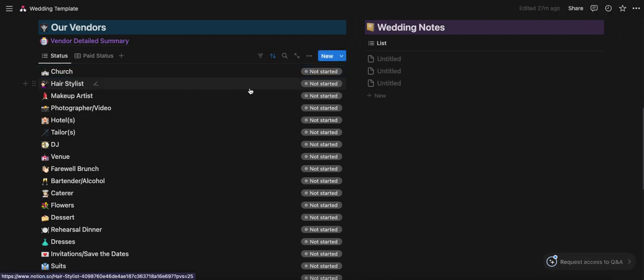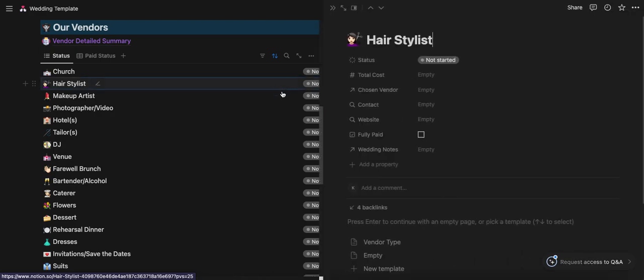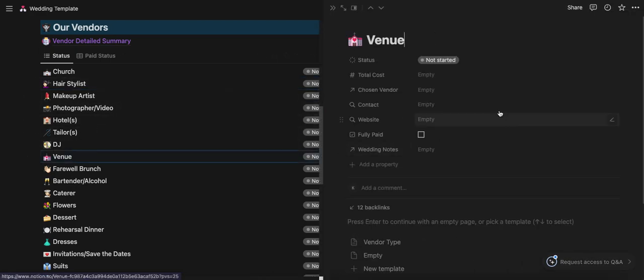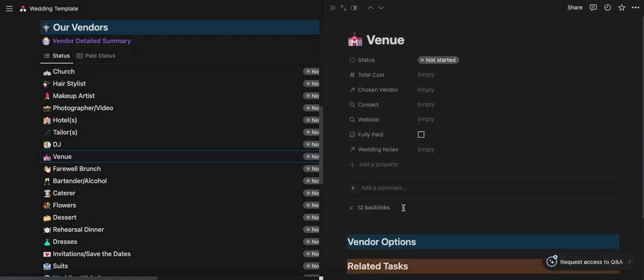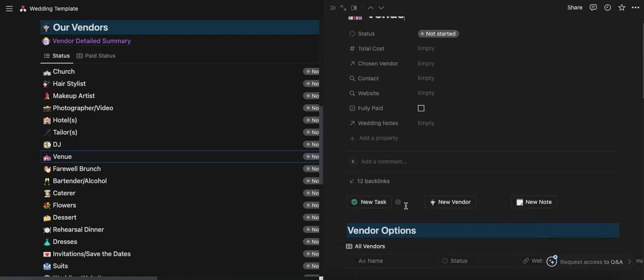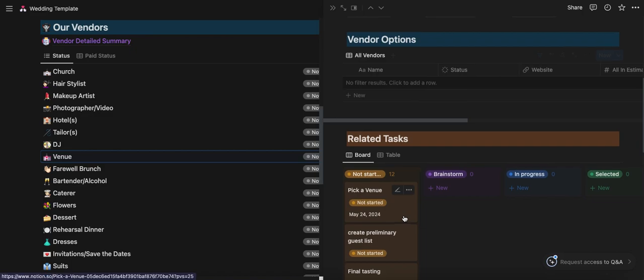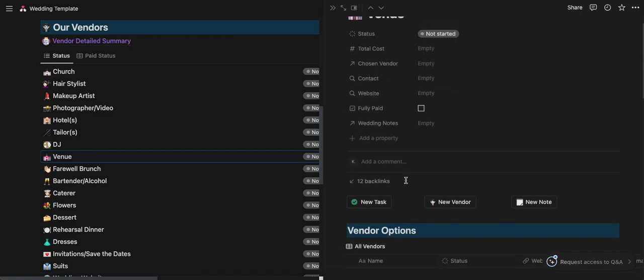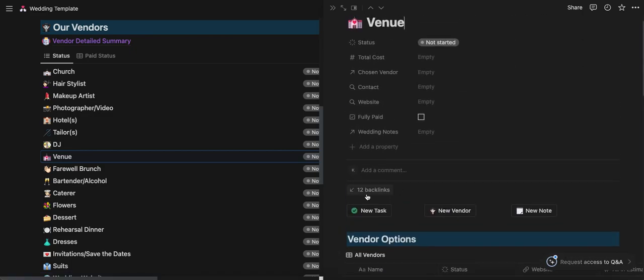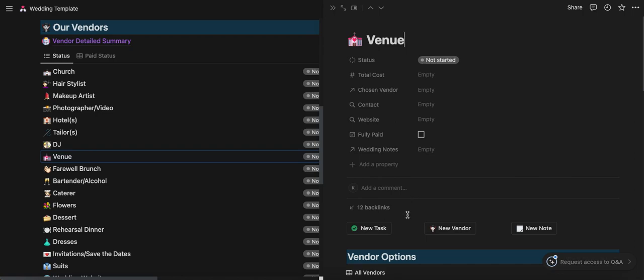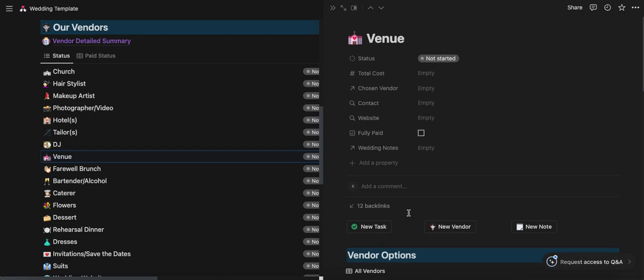Of the ones that I used, you can dive in. I would say venue is a big one that took a lot of research, so let's dig into that one first. So in here, you can see that I just clicked on what it said vendor type. That opens up a template that I created for all the vendors. You can feel free to tweak that template as well. I'll show you how to do that.